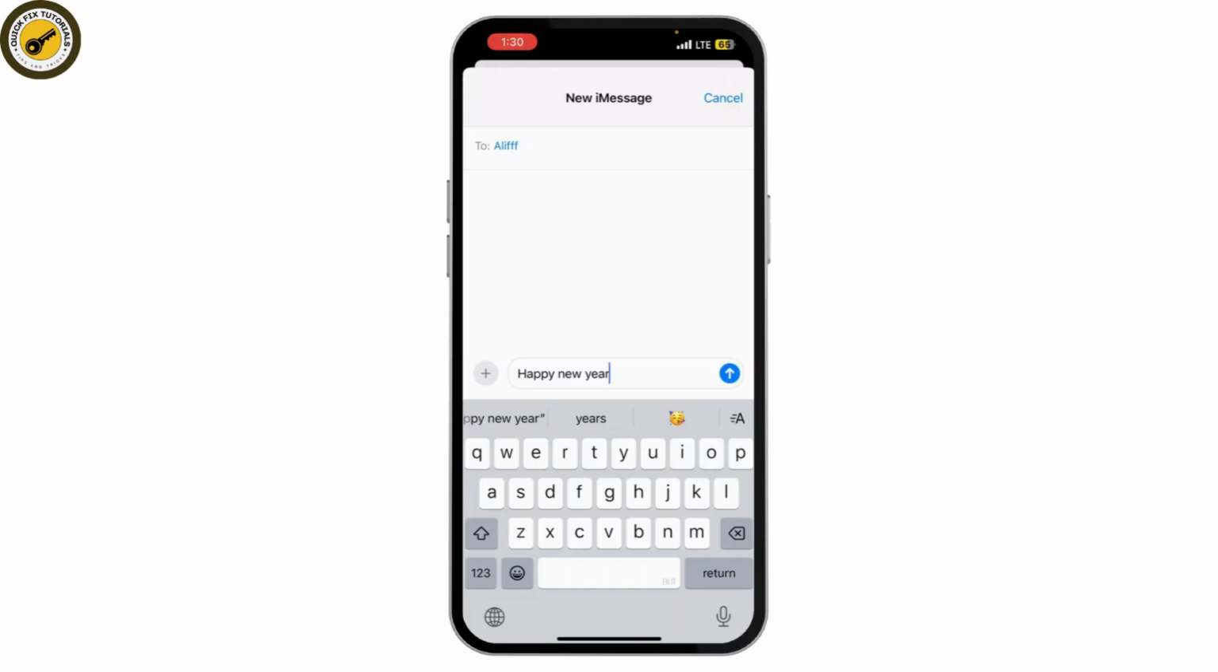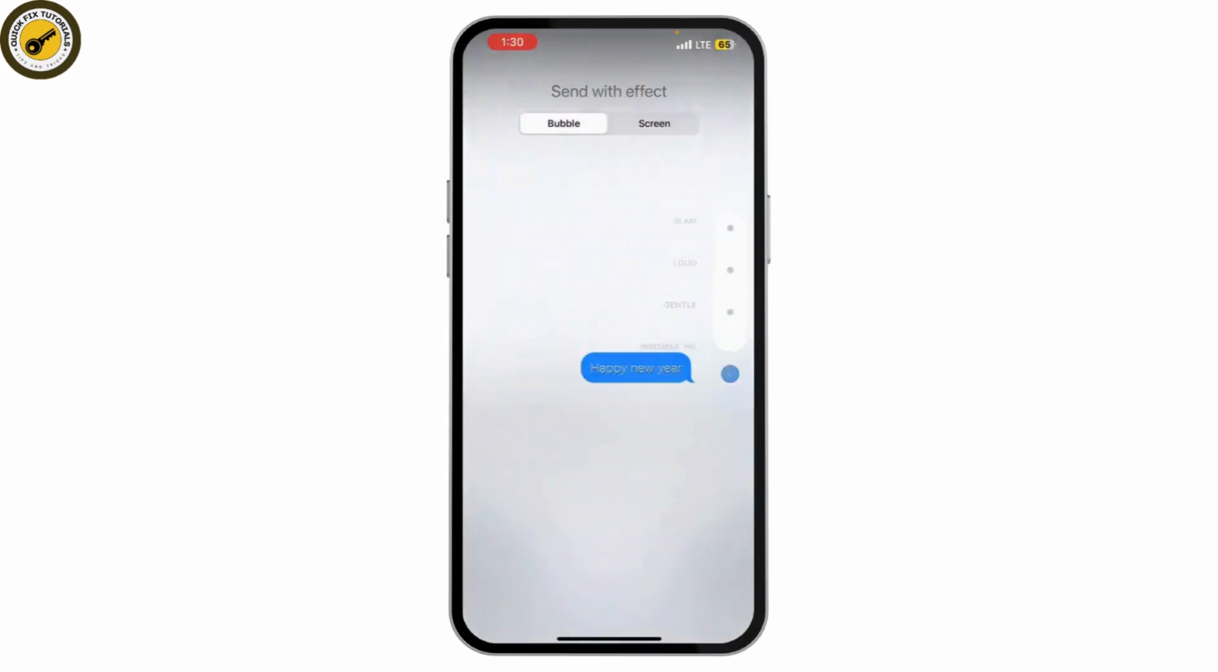Now before you send, let's add some fireworks magic to it. To do that, instead of just tapping send, tap and hold the blue send button. Now this will bring up a variety of iMessage effects like screens and bubble. Now what you need to do is click on screen.